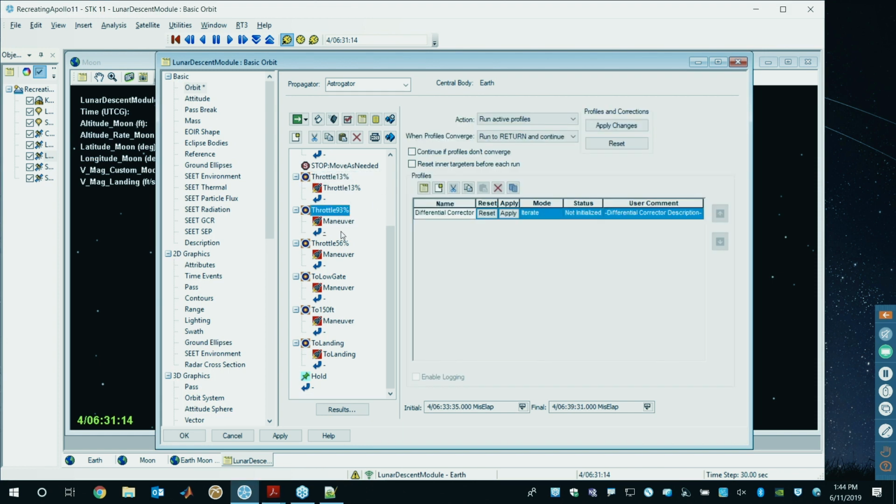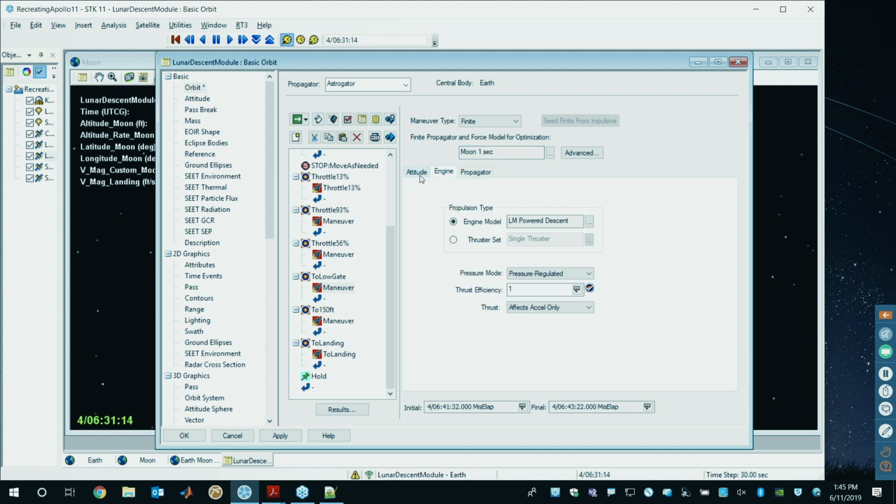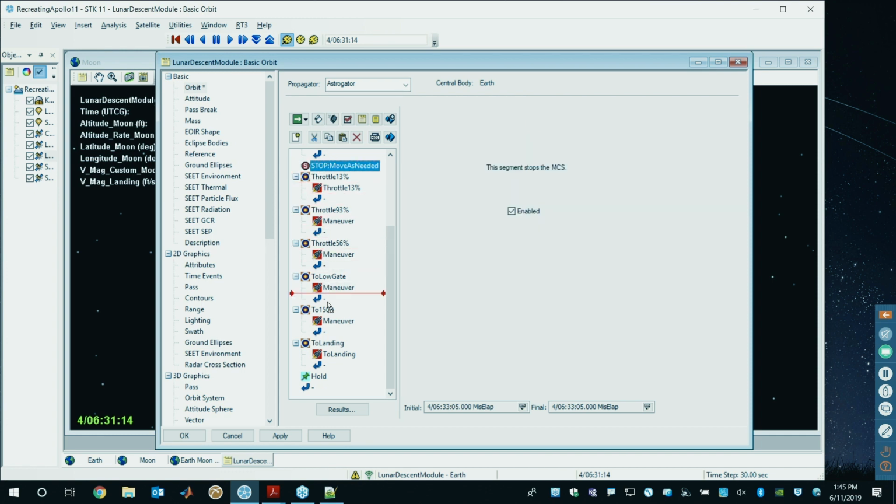All right, so if you just want to very briefly look at the next couple sequences, the 93%, the 56%, and low gate, all of these are going to be a very similar setup. They're all going to be using moon 1 second, the same thrust axes, slightly different values for this start and stop because those are different polynomial fits. But they're going to be using the same engine model. So let's go ahead and grab this stop and bring it down to right above 150.